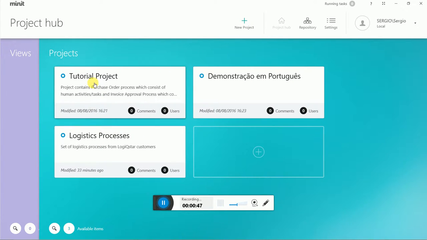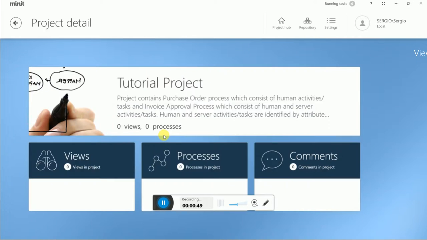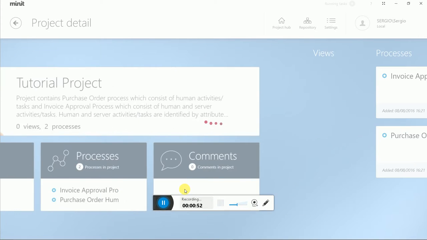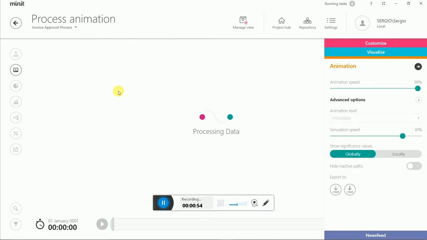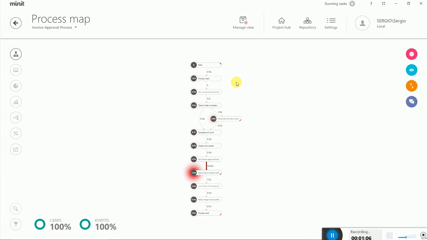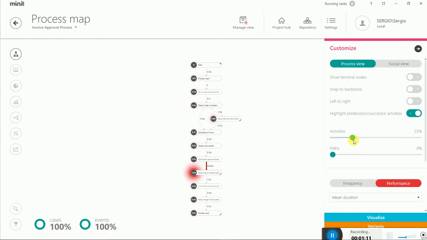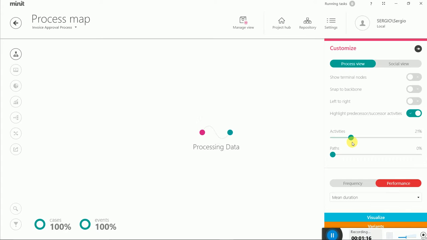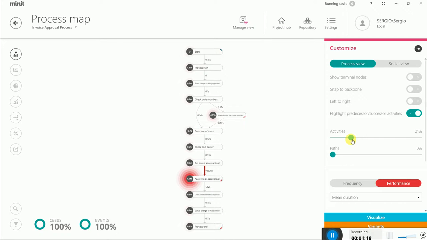So I'll first show you a very simple process based on the invoice approvals. This is a process that exists in every company. You can see here that what the system does is give you a representation of the process based on the records. You can add more detail, all the exceptions. So if you look at it, I'm just looking at 21% of the activities. This means this is the most common flow of this process.